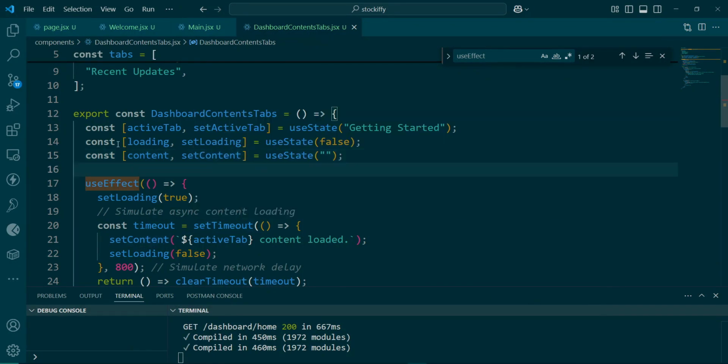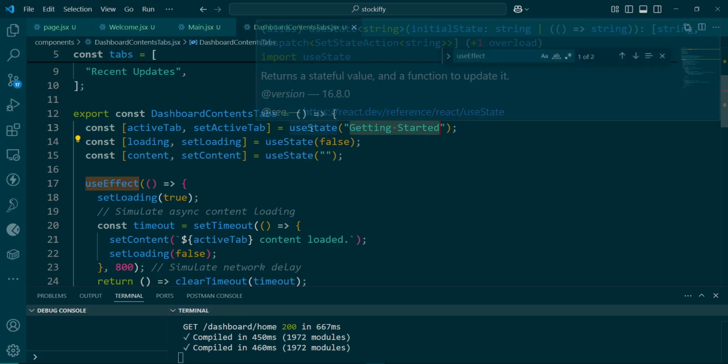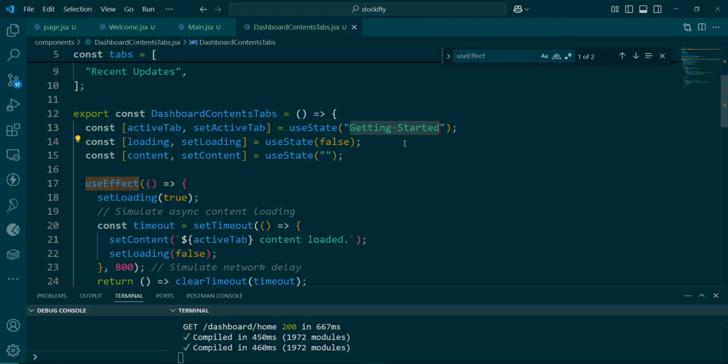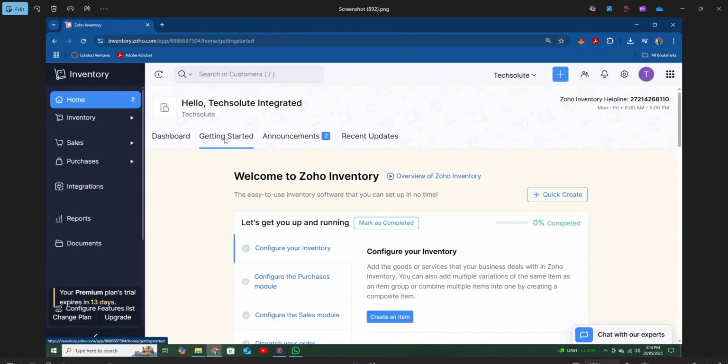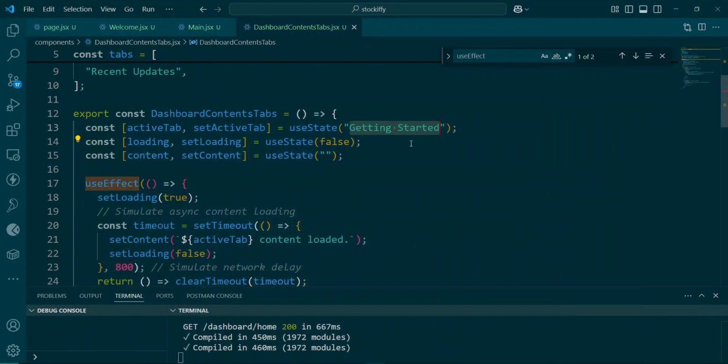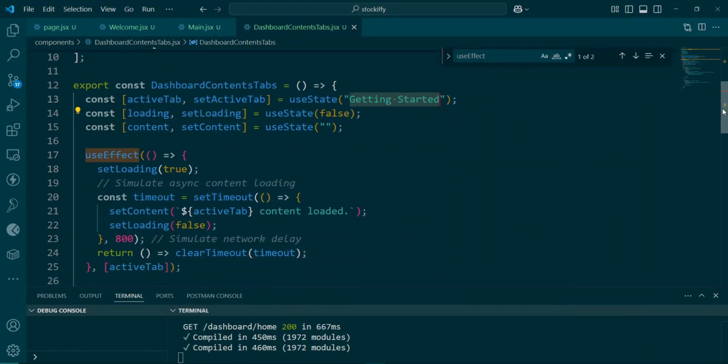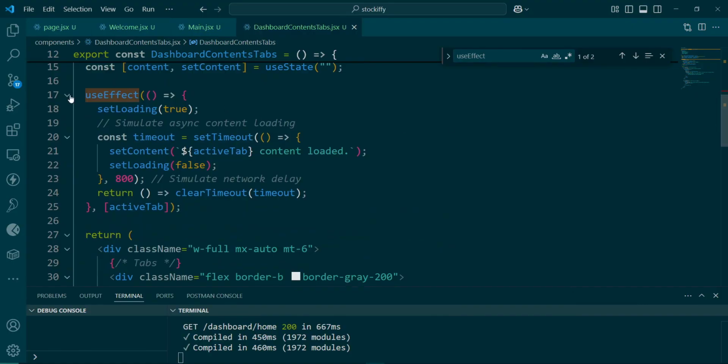And we need to manage the state when we are loading the content. We set it to false at the initial state, and the content that goes into each of the tabs is an empty string to start with. And here I am hard coding, or initializing, the state to getting started. Why? Because by default, when you log into this whole application, the getting started is the active tab. So that's why we put it as getting started. Beautiful.